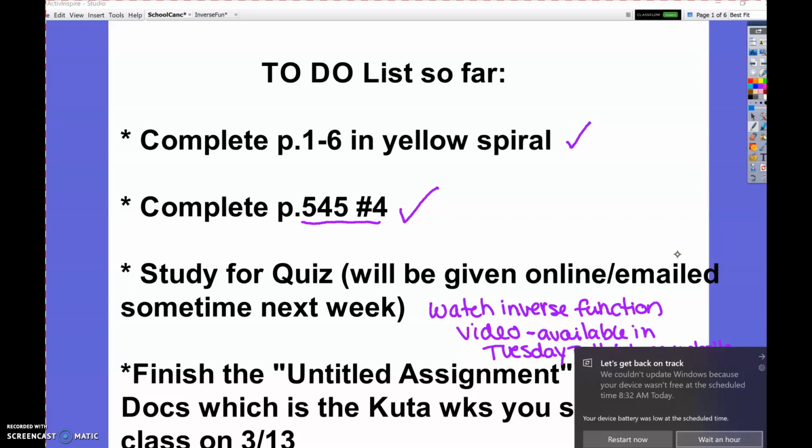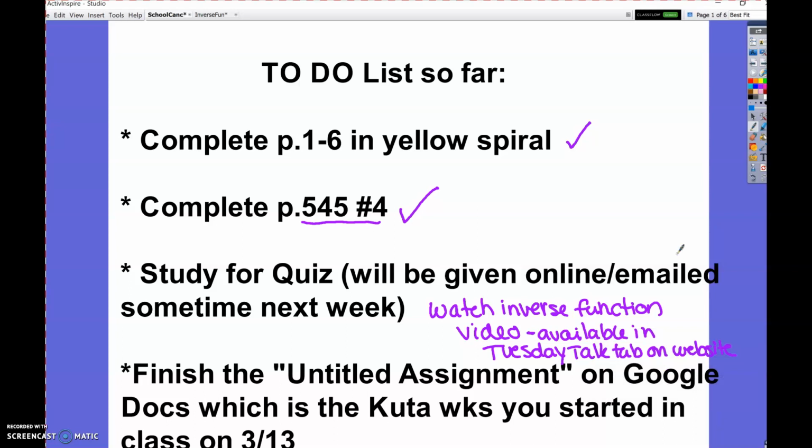We'll definitely find a way for you to submit that quiz. It'll be take home, of course, but I trust that you'll do your best and just hopefully learn something from it. If you need any help, you can watch an inverse function video. I made a new one, finding inverses of all types of functions. That's going to be available in the Tuesday Talk tab on my website soon. So that could help you, and use whatever else you've done to study to take that quiz.